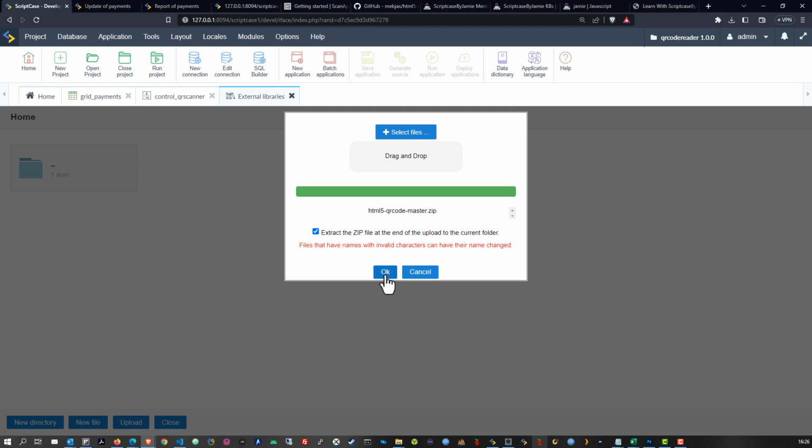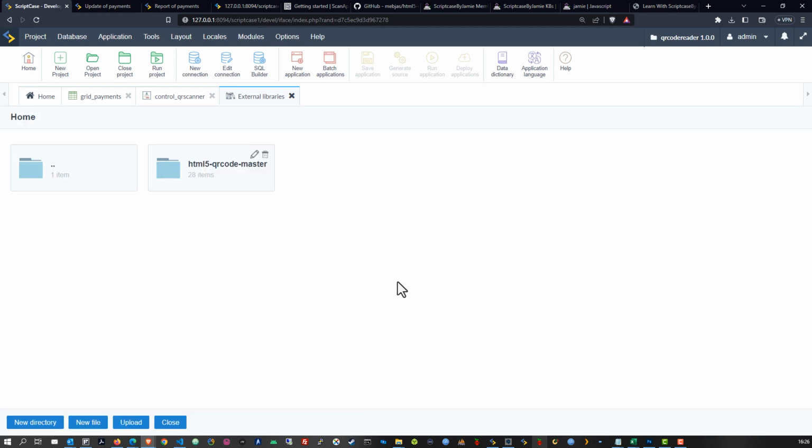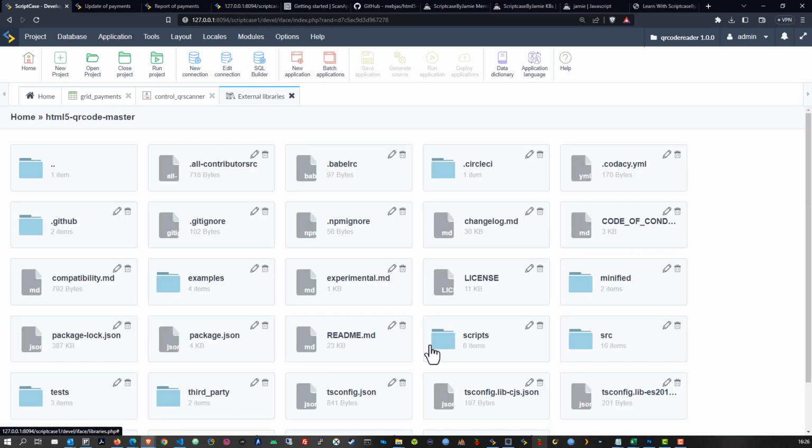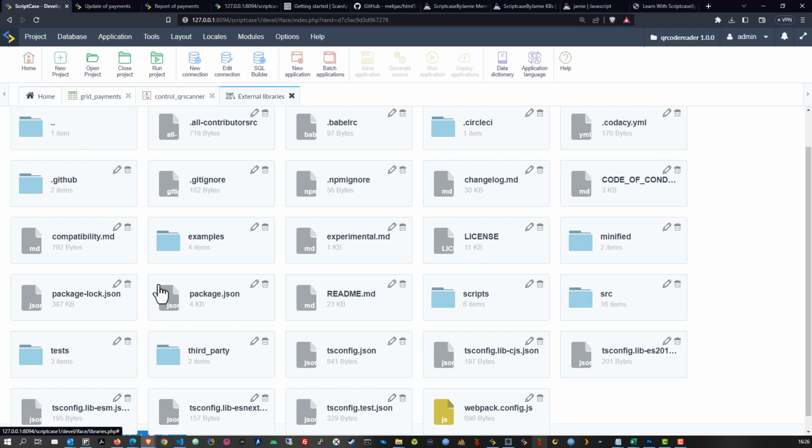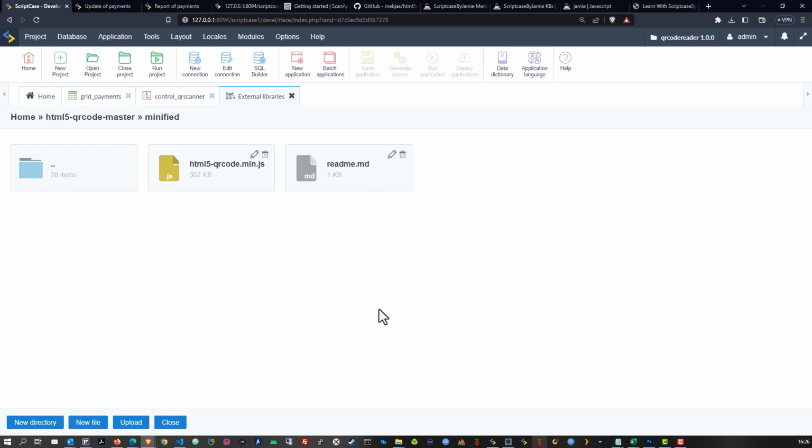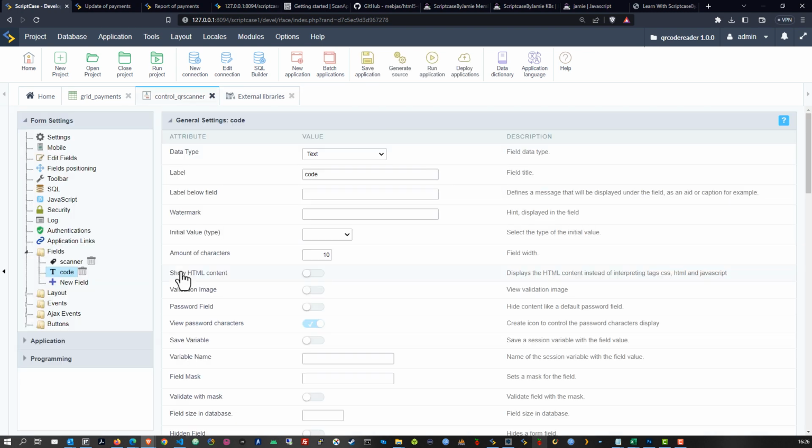Okay, and then of course we go OK. So I'll click OK and those files will then be extracted. Okay, so let's have a quick look at these files. Inside of here we have a load of files, but what we really want to use is in here, the minified HTML5-QRcode.min.js file. This is what we will be using within our control QR scanner here.